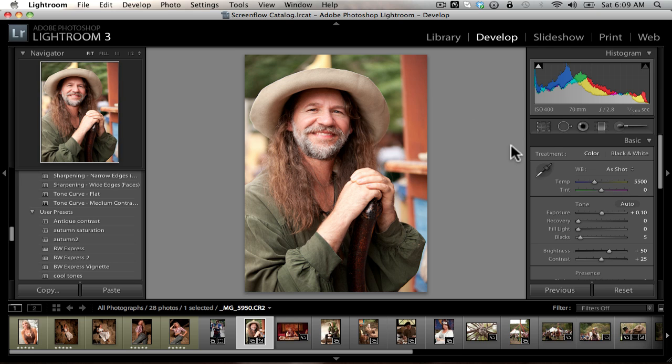To start with, I'm going to show you these 5 tools right here below the histogram. Also, your camera information from the shot that you've taken will be displayed right below the histogram. So it'll have your shutter speed, your aperture, which focal length lens you're using, as well as your ISO.